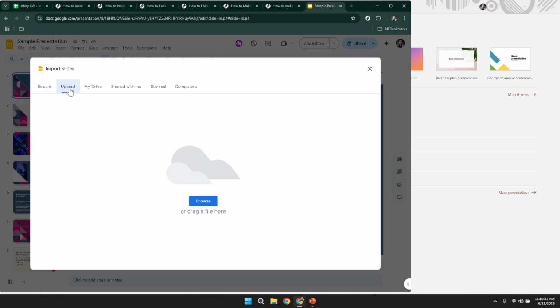This function is designed to bring in slides from existing presentations or other sources, which can be a tremendous time saver when you are looking to build upon pre-existing designs or content. Once you select the import function, a new dialog box or interface will appear on your screen. This is where you have the opportunity to confirm which slides you wish to add into your current presentation.